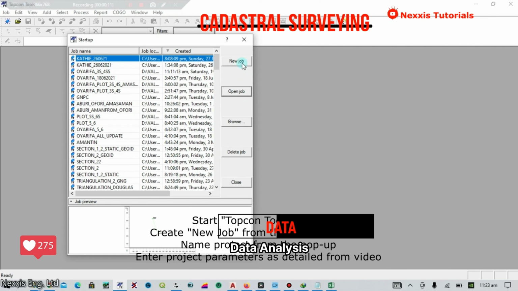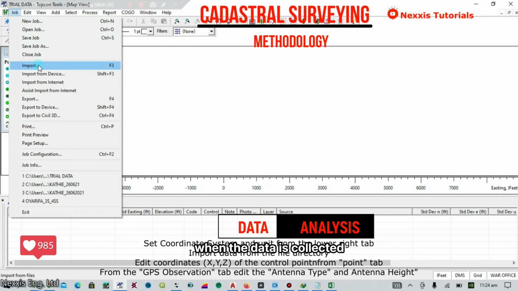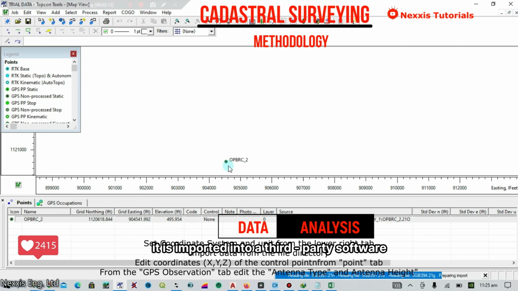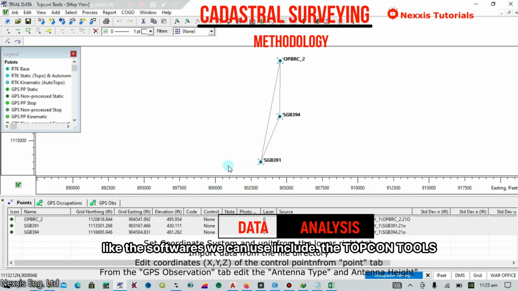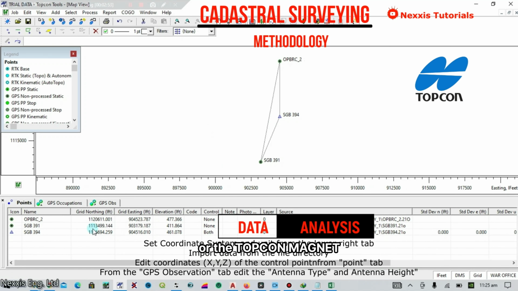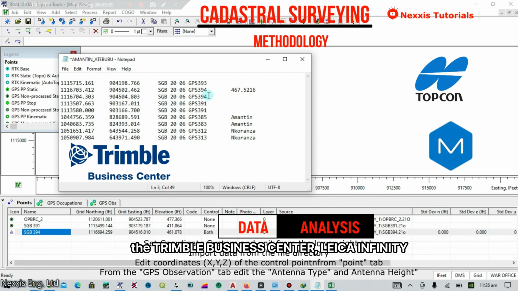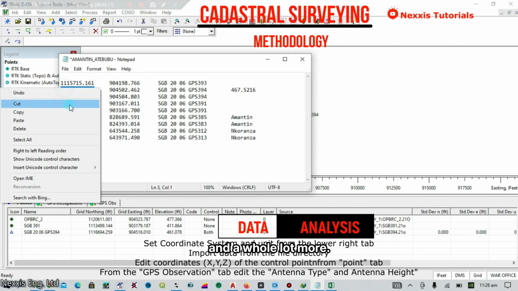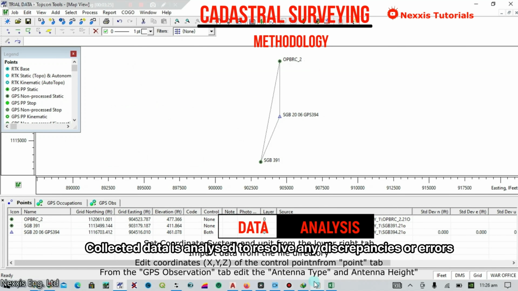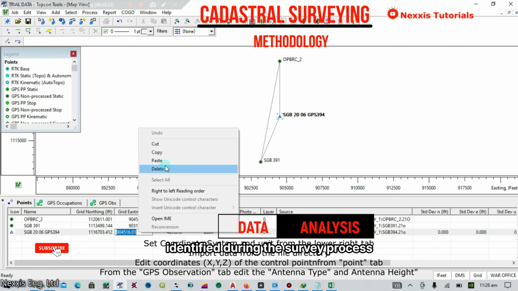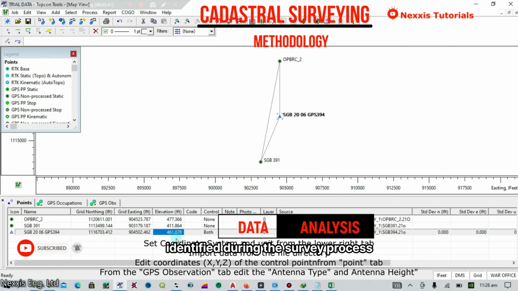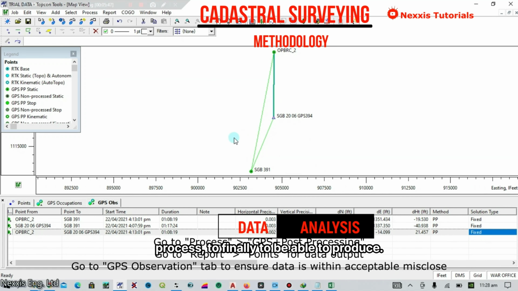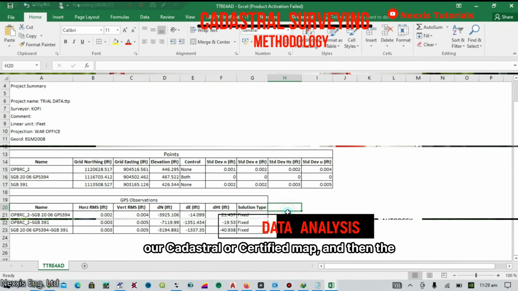The third is data analysis. When the data is collected, it is imported into third-party software. The software we can use include Topcon Tools or Topcon Magnet, the Trimble Business Center, Leica Infinity, and a whole lot more. Collected data is analyzed to resolve any discrepancies or errors identified during the survey process. We take this data into the software to finally be able to produce our cadastral or certified map.